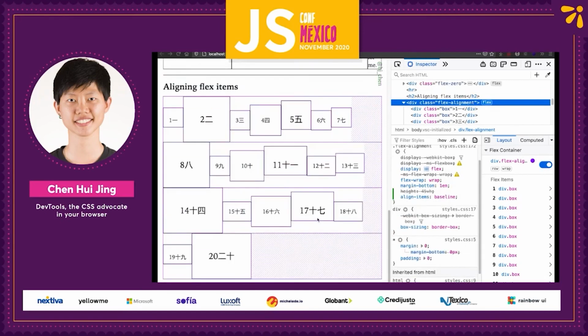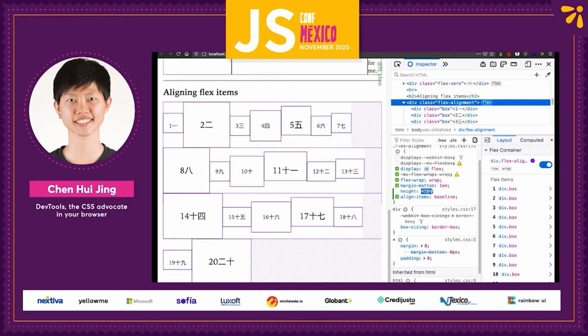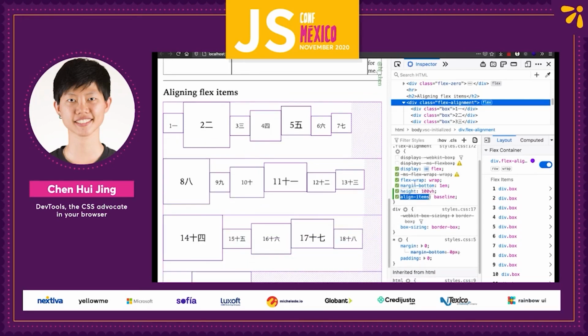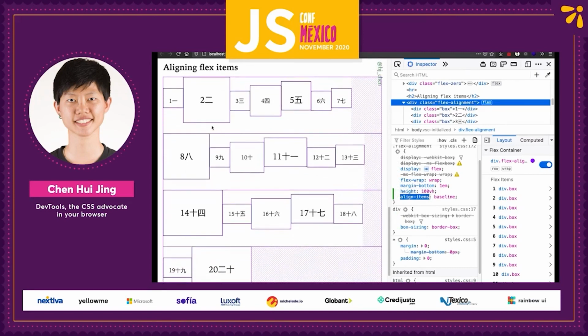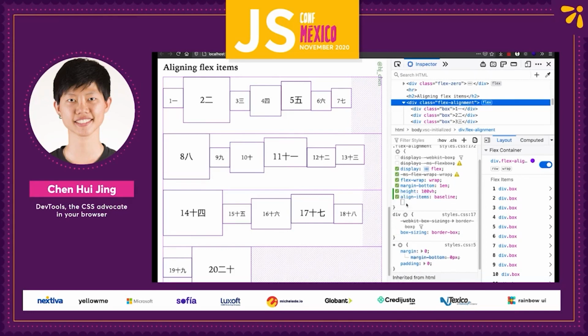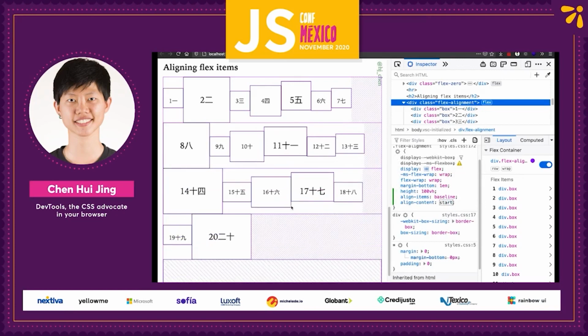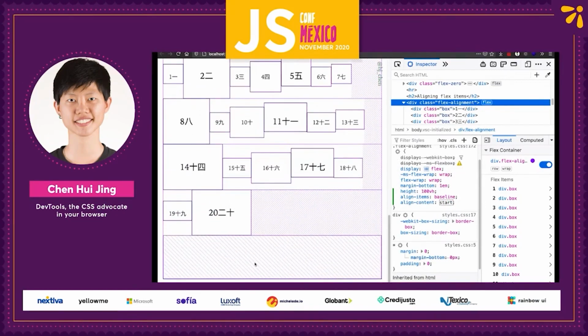Say you have a flex container that is a lot longer than the total height of your flex lines. For example, let me change this to something big. Let's try something like this. You'll notice that there's a lot of white space between your flex items. So there is an option for you to pack your flex lines together using align content. For example, if I set it to start, it packs everyone to the top, leaving the extra free space at the bottom. So these are the box alignment properties that you can use to align your items within your container.